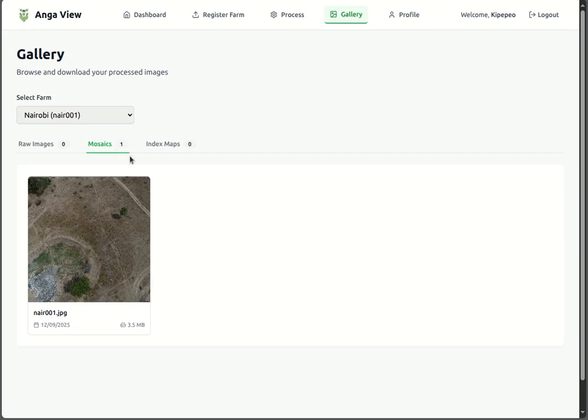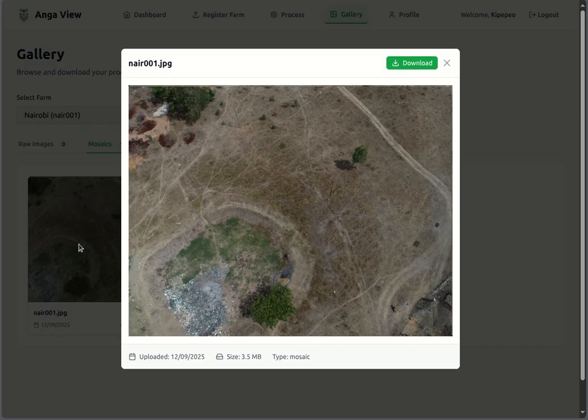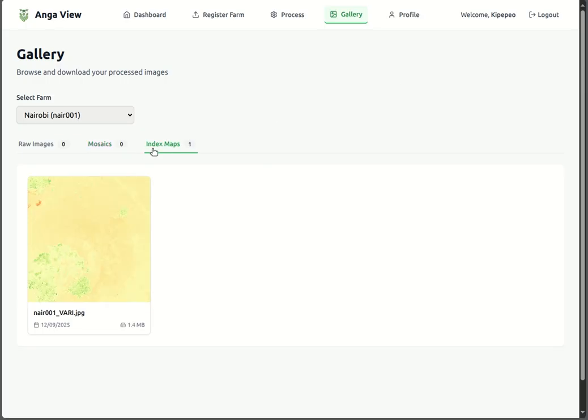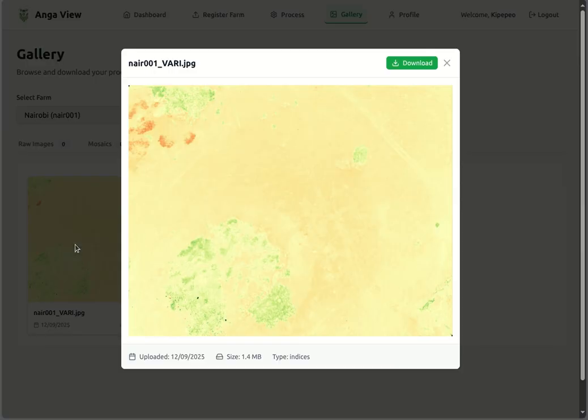Then you can see what happens here is a mosaic is created, so the images are stitched. This is basically what happens with drone images. You take a series of different images, all geotagged, and then you bring them together to create one big image of the farm, as you can see here. And we had selected valley indices, and that's what you get to see here.